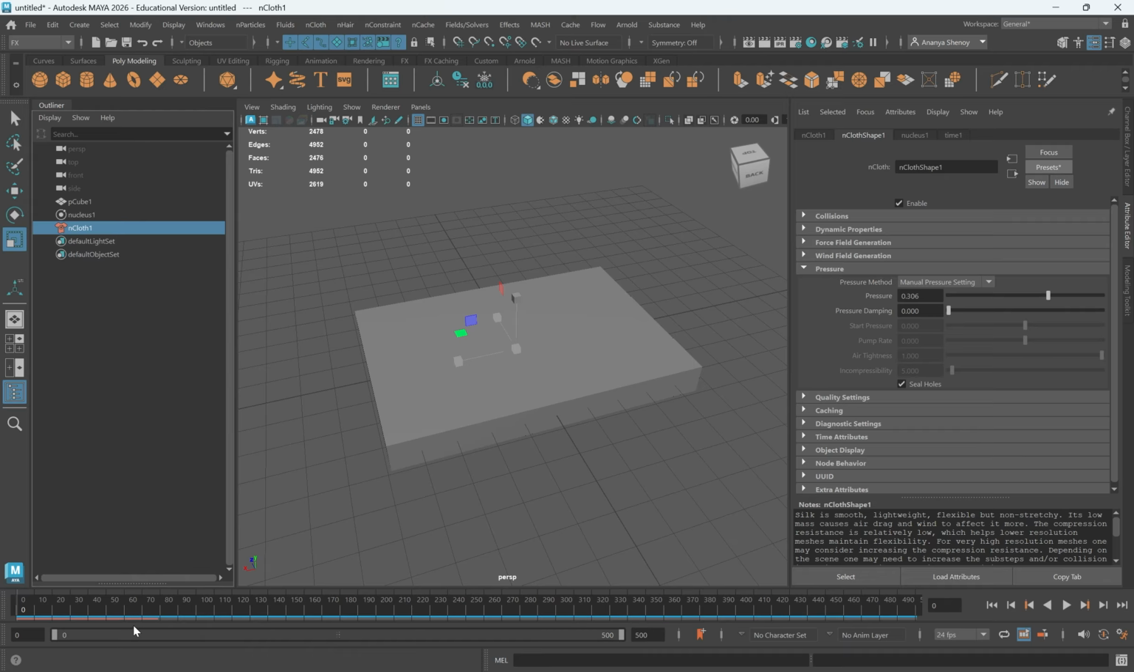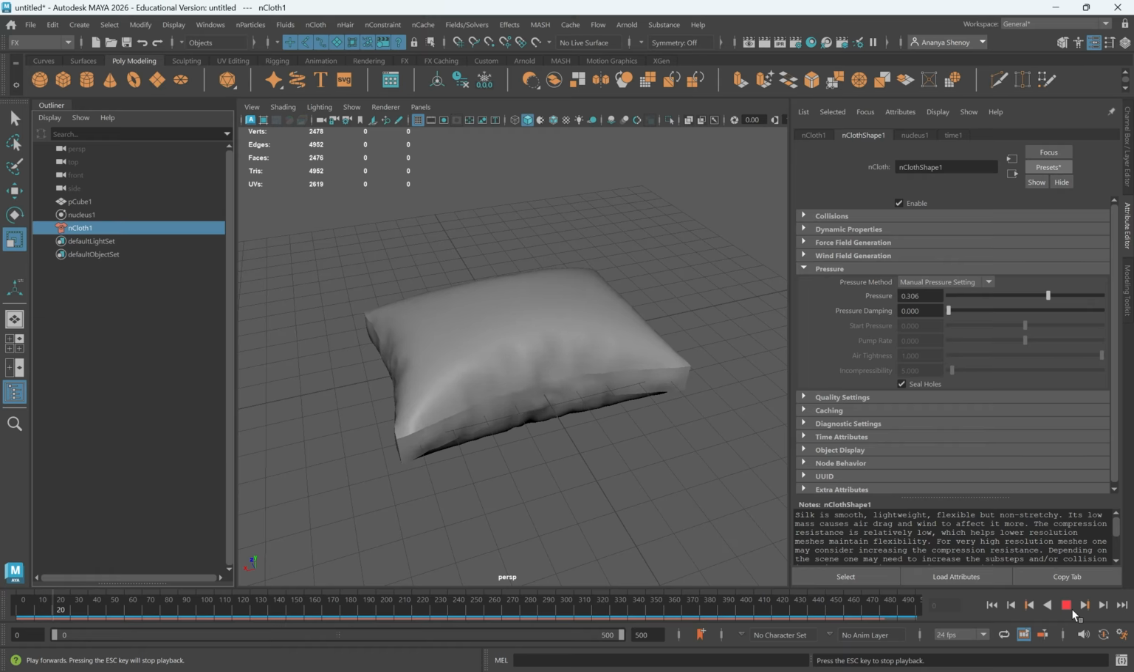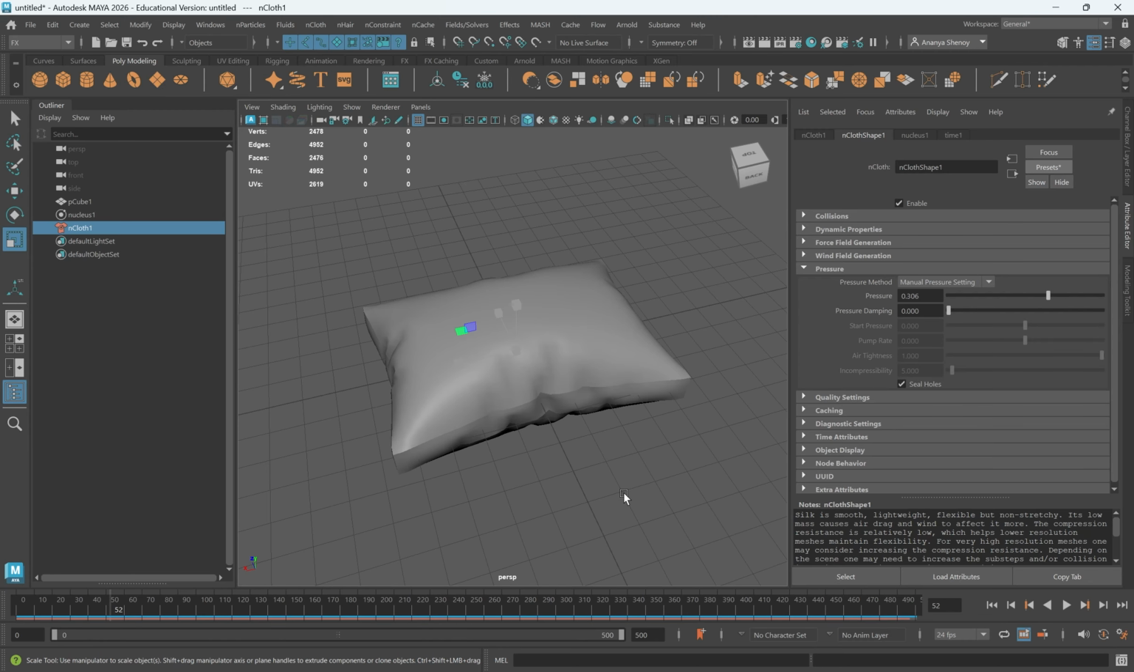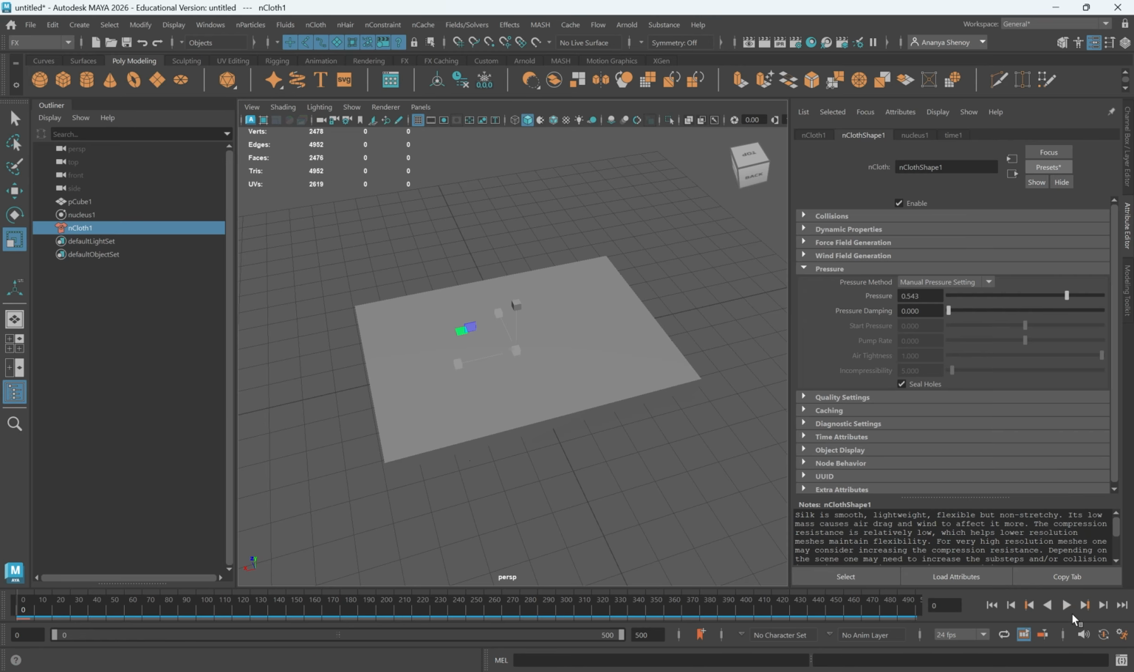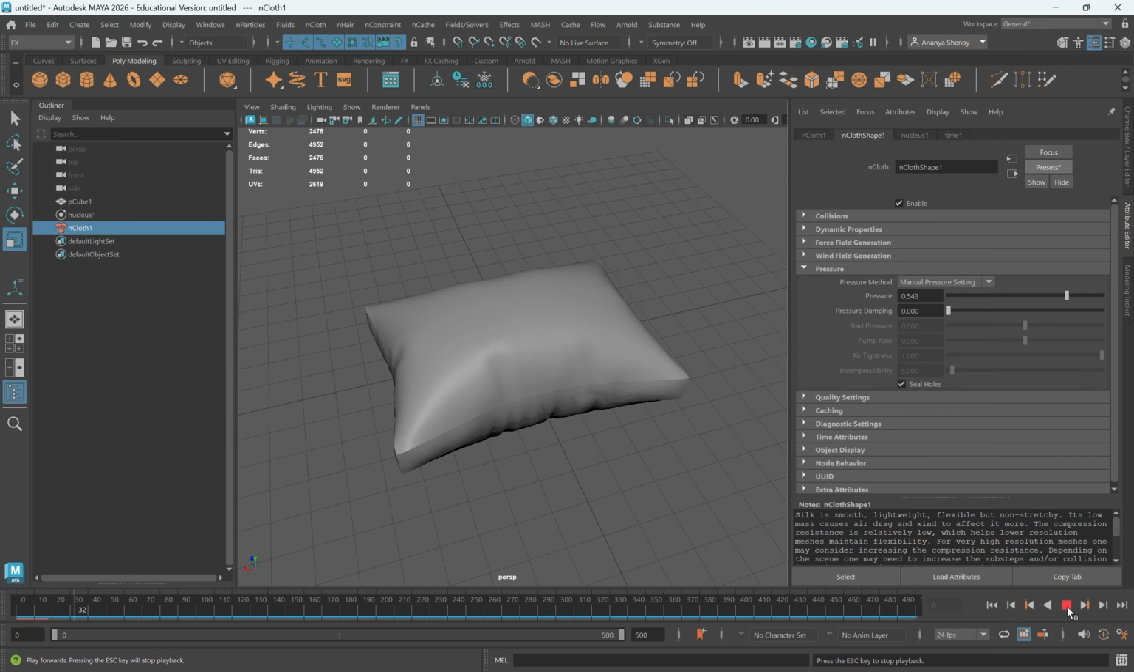Let that play through so that we can see the simulation. Okay, it's simulated enough now. The red line's almost all the way through, so I'm going to play that back. And you can see how that creates a nice puffy pillow. So that's basically it. You can play this back, let it puff as much as you want. The more this pressure is, the more the pillow is going to puff.